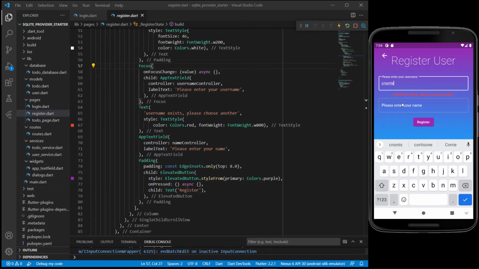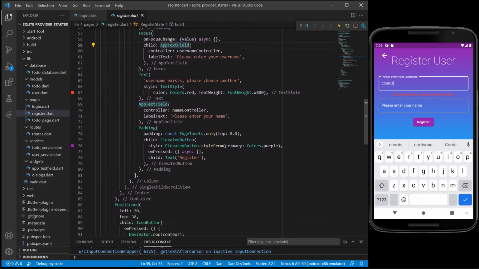Norris, and when we move away from it, and C. Norris already exists in the database, we want to already tell the user here. So you can see we are losing focus or gaining focus. So that's what this focus widget will help us with. So when the focus changes, we will do something for this app text field. Okay, so we will get back to that later on.